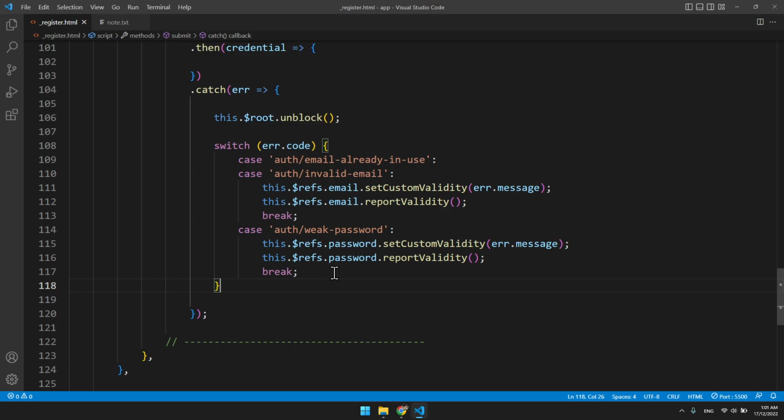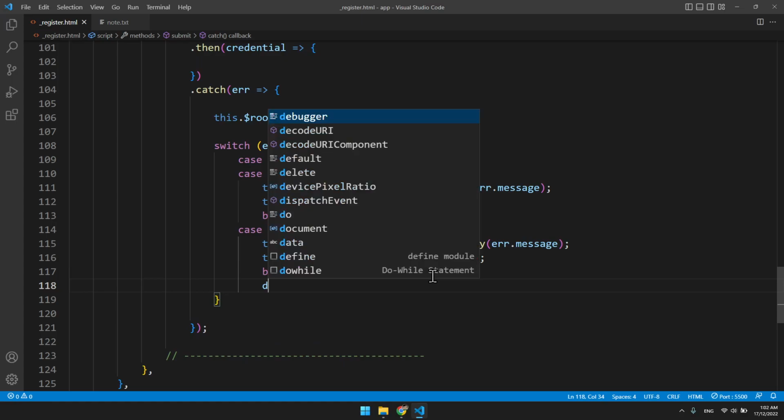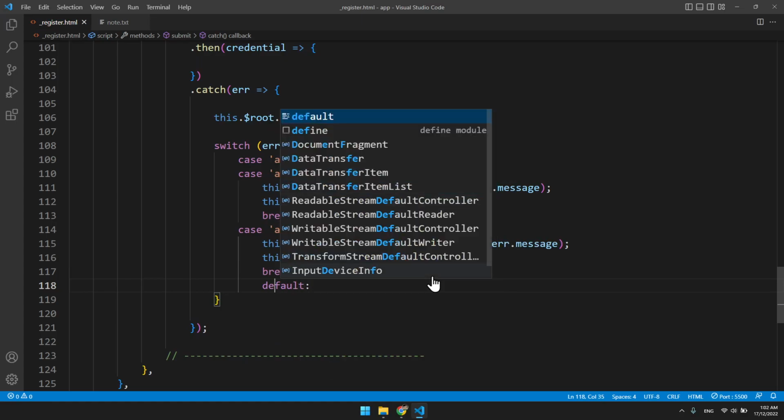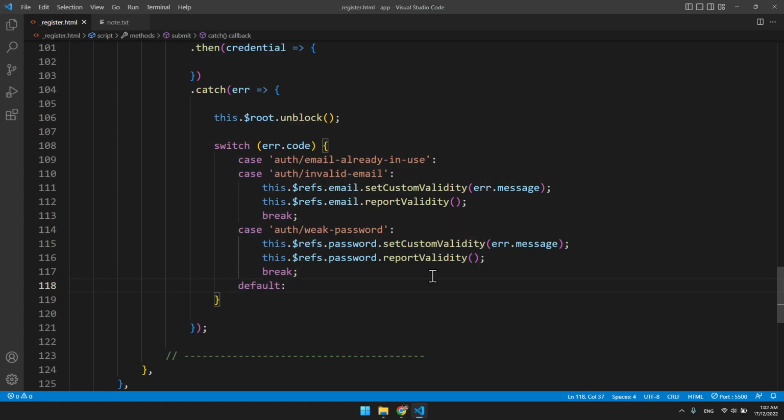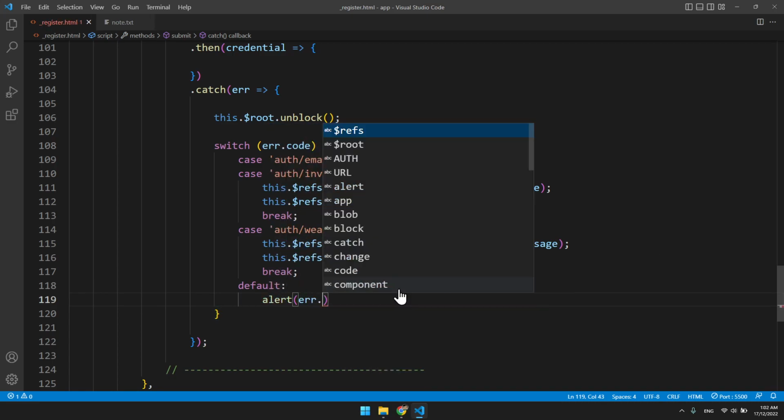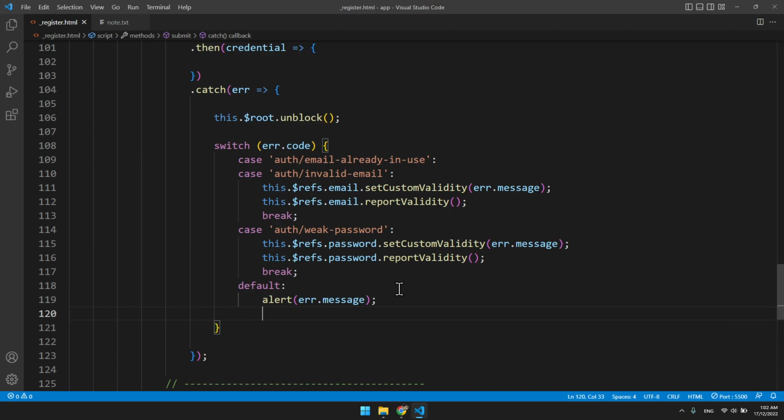For the other operations I didn't handle, if that happens, that means our setting has a problem already. For completeness, I will still handle the default case over here. But I'm not going to attach it to any input element, because that one is not related to email or password, it's our setting problem. So I will just show an alert box. I'll just display the error message in the alert. After that, I just do a break.